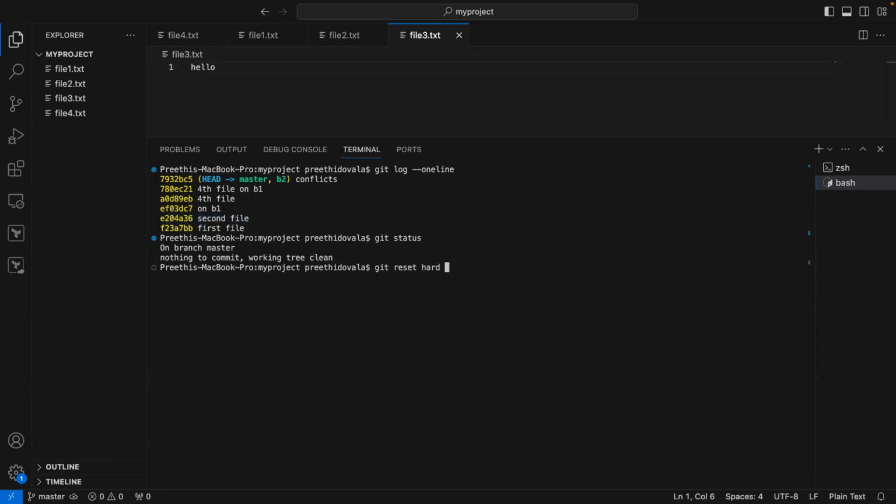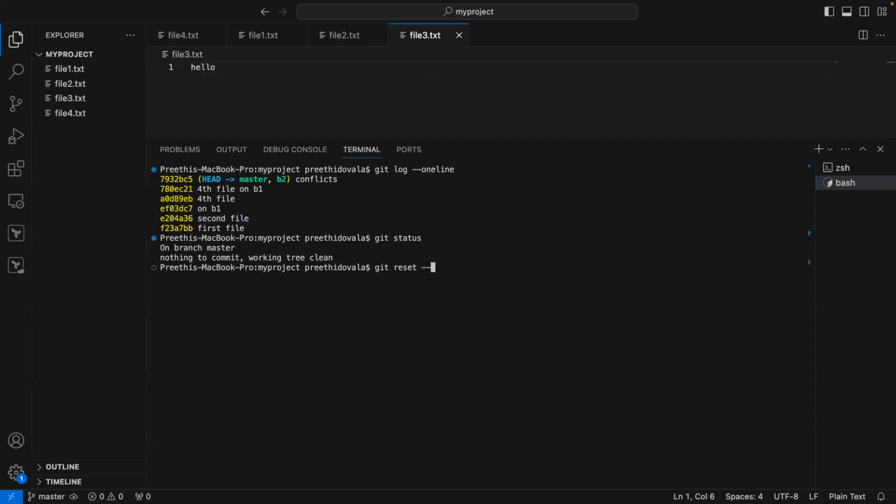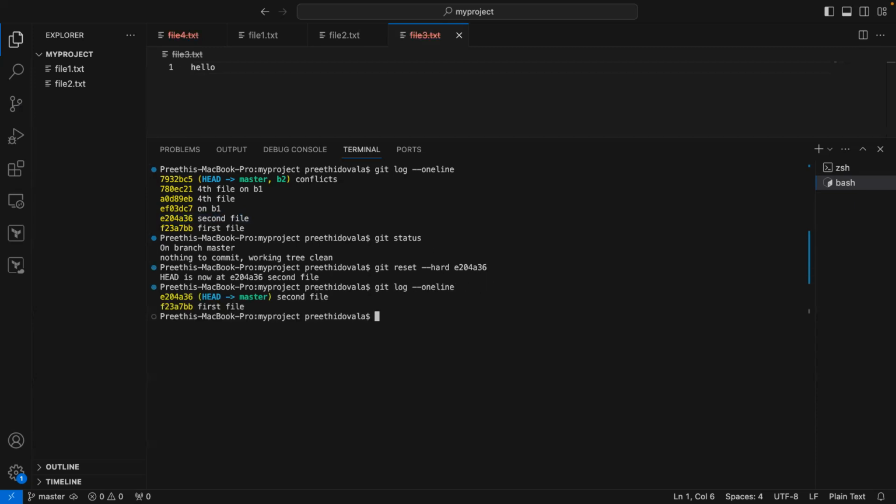Git reset hard. This is the one. Okay, now this is the log of master. Now this is the master branch. I just want to create a branch. Git branch B3 master. I'm creating a new branch, okay?